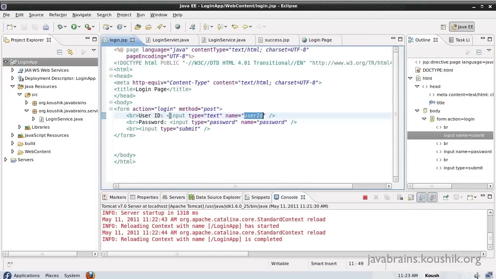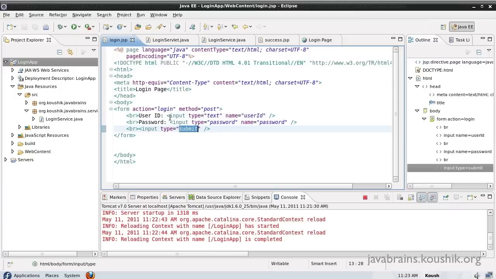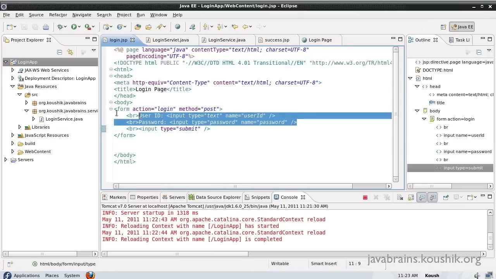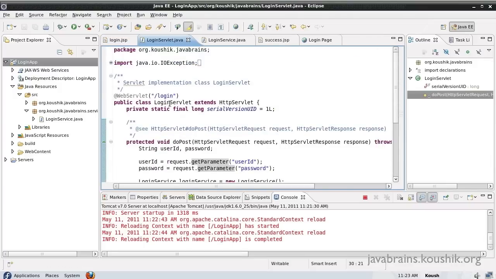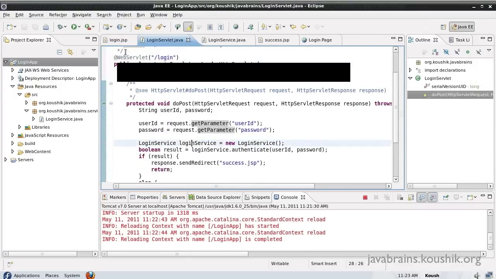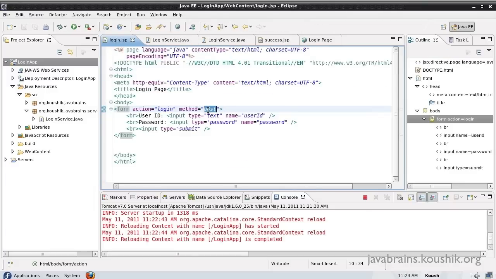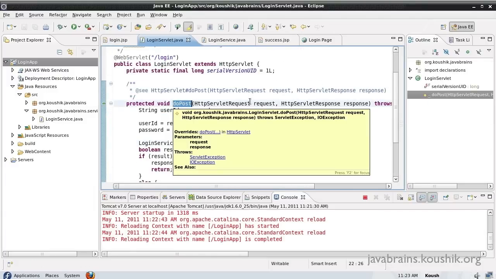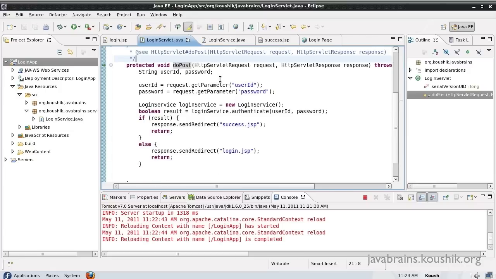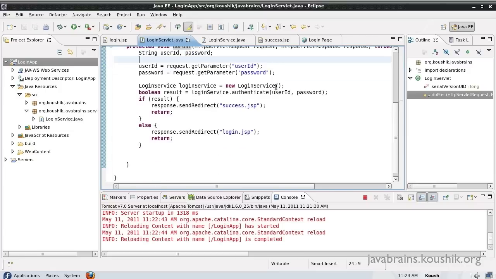The login.jsp actually does the submit, and then the values that you've entered here go to the action, which is login. And the login is actually handled by the servlet because we have defined it over here. Now, since the method is post, the doPost method of the servlet is called. And in this doPost method, we capture the parameters that are being passed and we instantiate a login service, which is a business service.